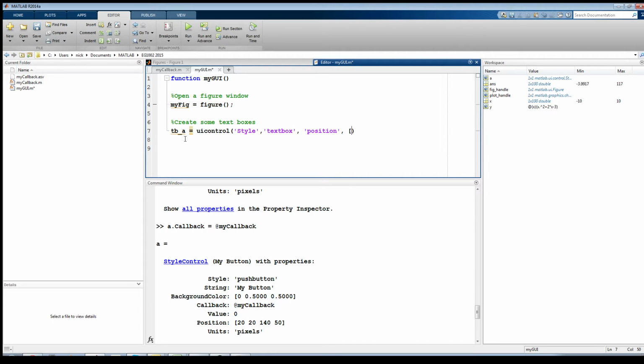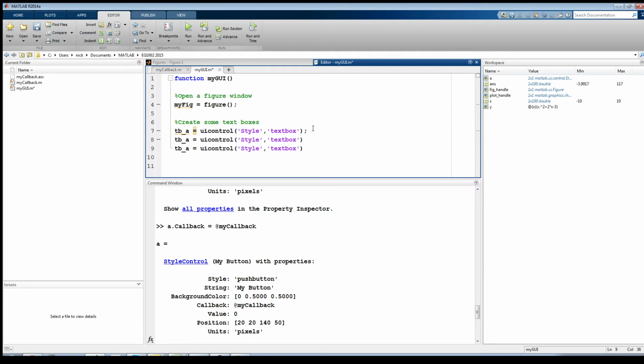And position is a 4-element array. The default position for the first one is going to be fine. The other ones are going to be higher up, so we'll do that in a second. So for that one, we can make 3 of them. So B and C, because we need unique names for all of them.